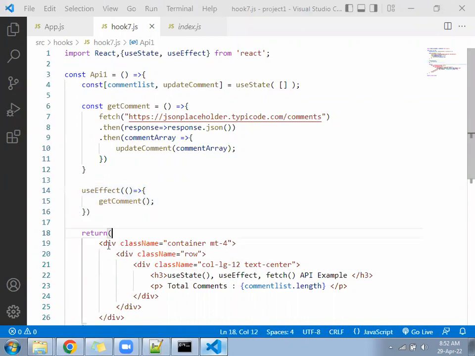So return will be called before use effect. First return will happen, HTML will get rendered, length will print as a 0. Then use effect will call. Use effect will call the get comment function. Get comment function will bring the data and give to the update comment. Via update comment, it will go to the comment list. And as soon as you change the value under the comment list, your return will re-render and it will give you the length.